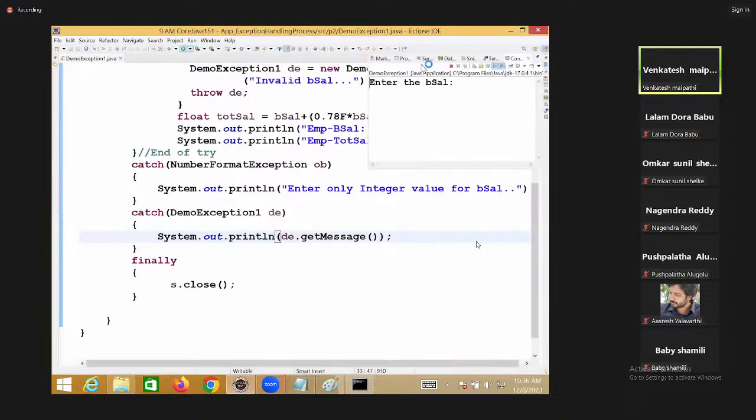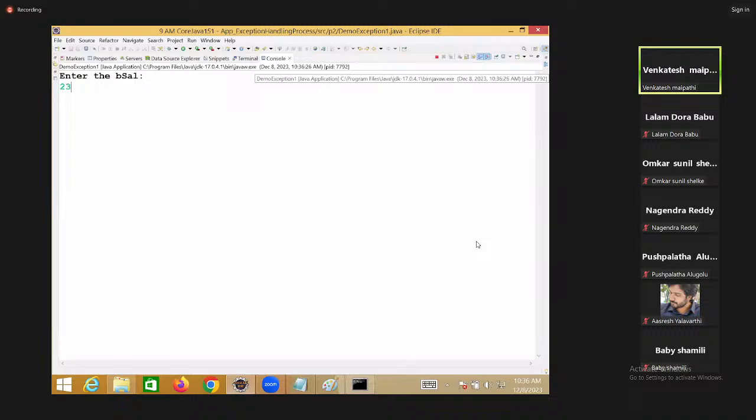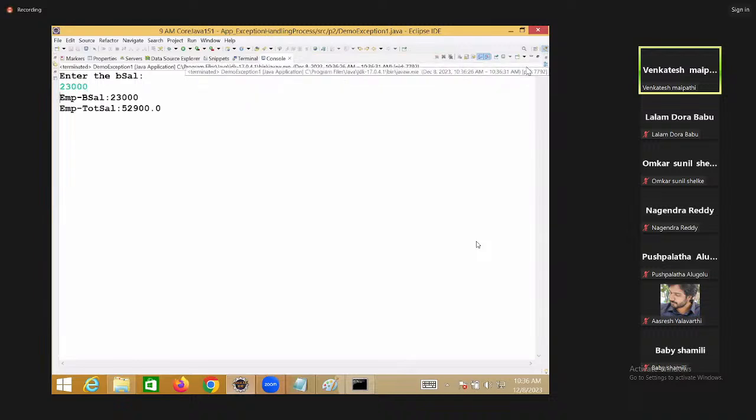See there, run it. Sir, if I entered correctly, no issue, the answer will come. Suppose I entered wrongly, the first exception comes: enter only integer value for basic salary. Entering 12.34 gives the same message. Suppose I entered 1200, then invalid basic salary, because basic salary must be minimum 12,000 and above. All have understood the process first?